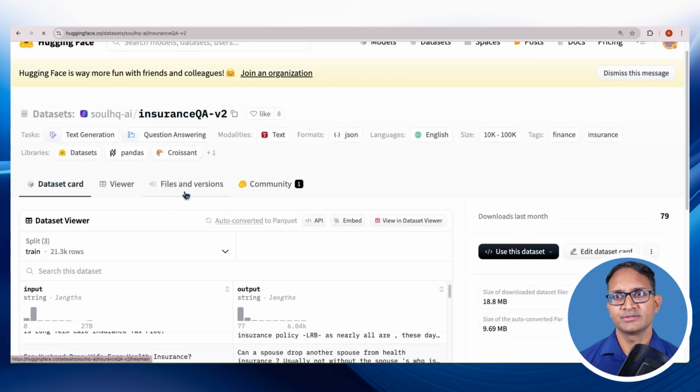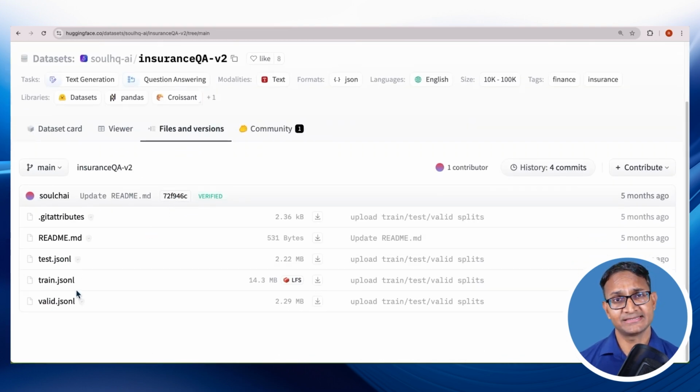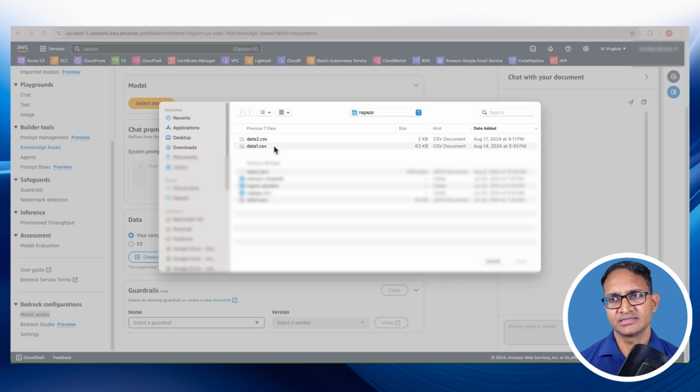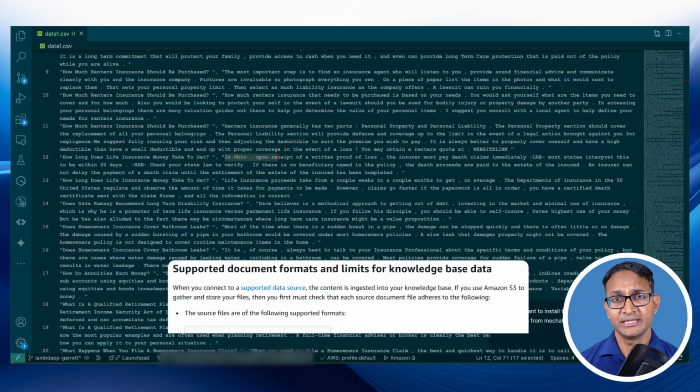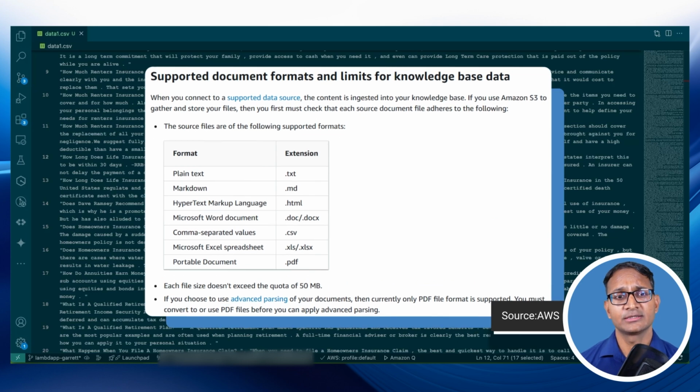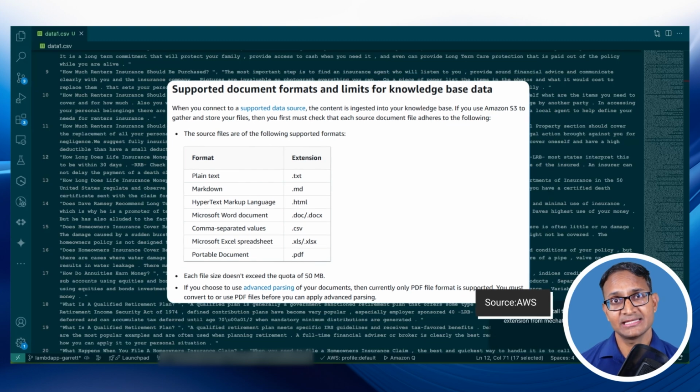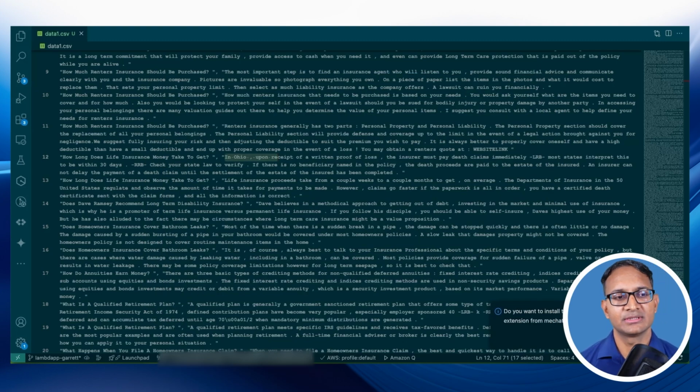Remember, this document is currently available in JSON-L format, and when we download this, we cannot directly use a JSON-L document because Amazon Bedrock knowledge base supports only a limited number of document extensions. Maybe I can highlight those document extensions to you. They are PDF, Markdown, text, doc, docx, HTML, CSV, XLS, and XLSX. These are the only document types currently supported for upload.